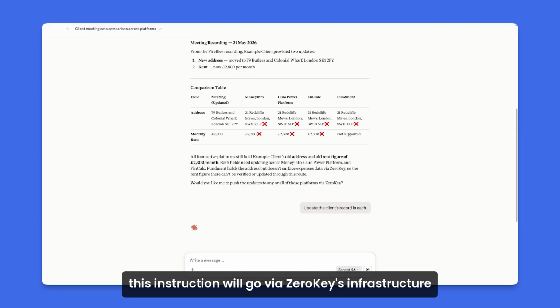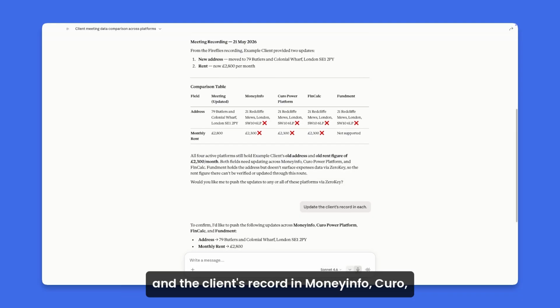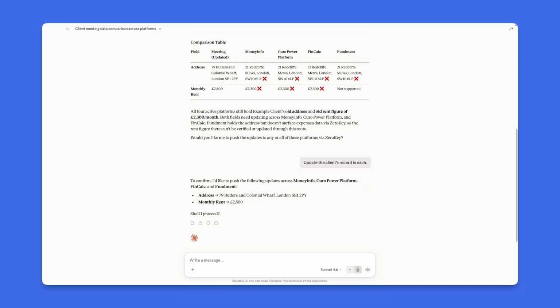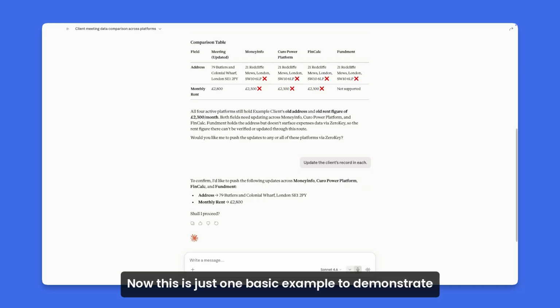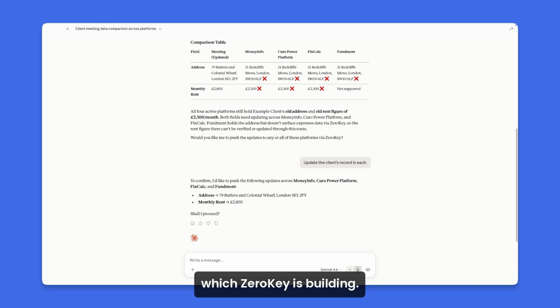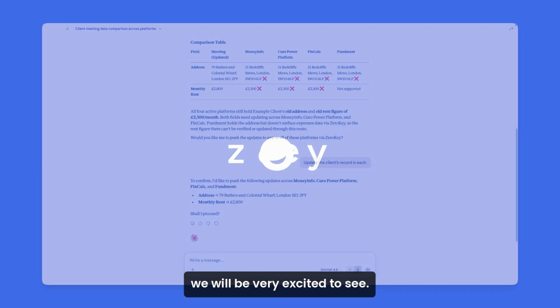Again, this instruction will go via ZeroKey's infrastructure, and the client's record in MoneyInfo, Curo, FinCalc and Fundment will be updated and, more importantly, aligned. Now, this is just one basic example to demonstrate how data can flow via the infrastructure which ZeroKey is building. If, when and what you decide to use it for, we'll be very excited to see.